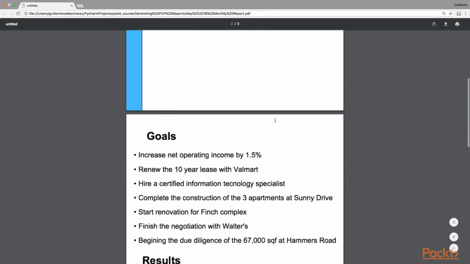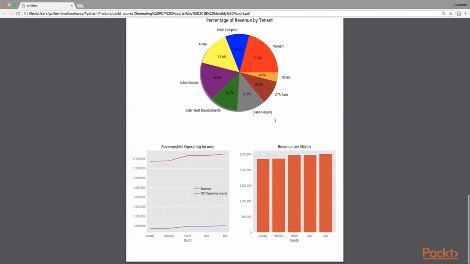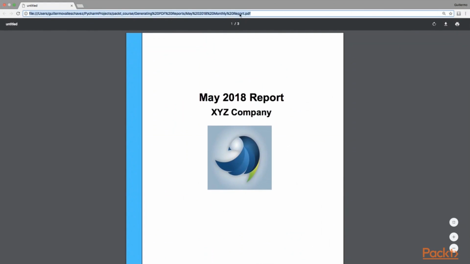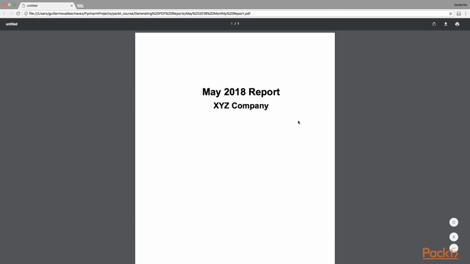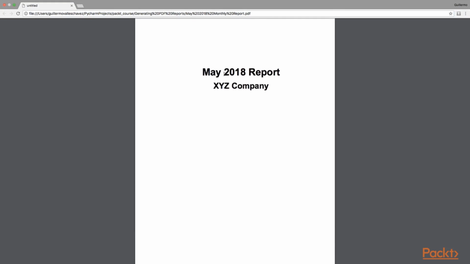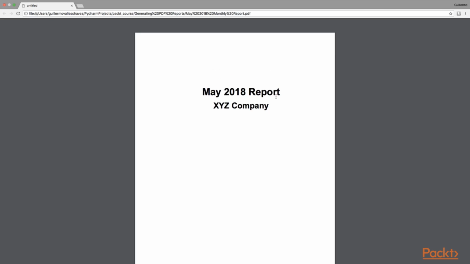Now I have the file here. This is the completed, what it's going to look like. But now that I run the code, it's going to be modified. And as you can see, we only have the changes originally. So we have May 2018 report, XYZ company. So this is perfect. This is exactly what we specified.